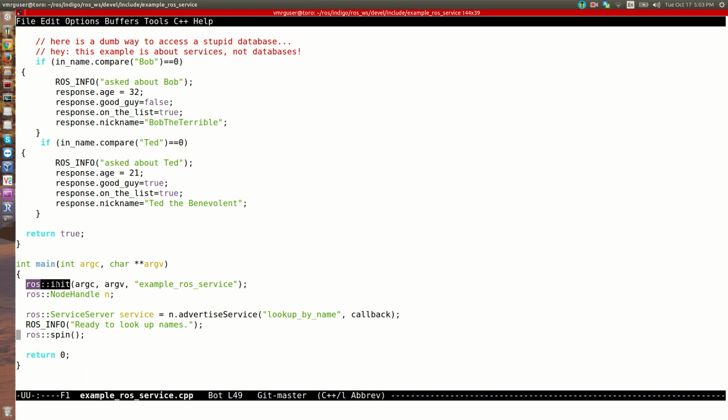We initialize the node, we have a node handle, and then the next thing we want to do is create the service. So the first part of this is using the ROS service server type, which is similar to the ROS publisher or the ROS subscriber. Okay, so here you have to use the keyword ServiceServer. We create our object and then use the node handle to advertise. In this case, it's not a topic anymore, but a service.